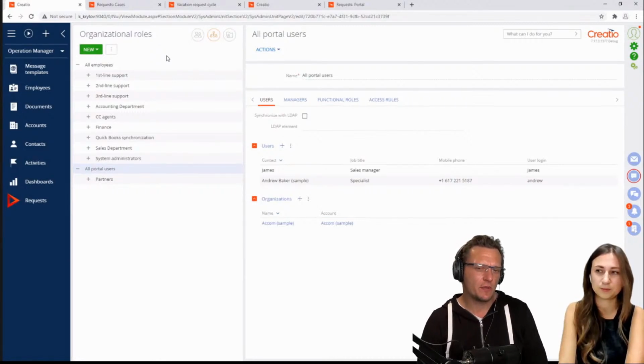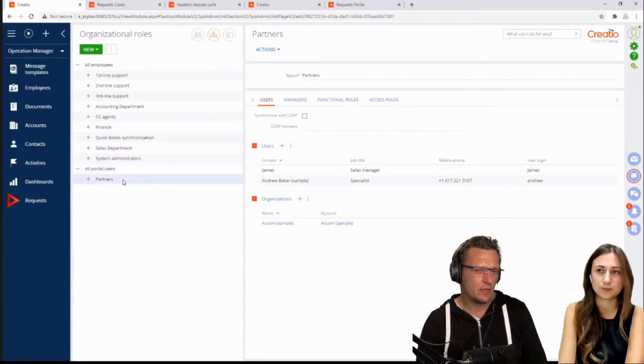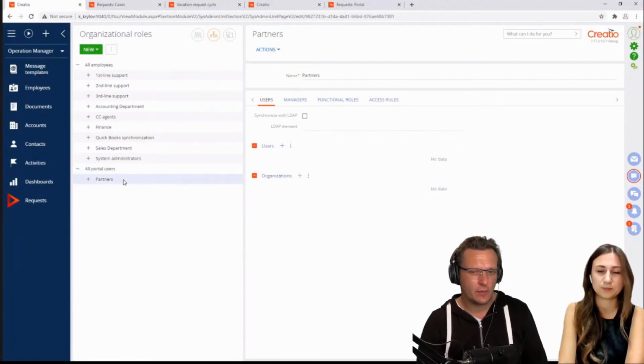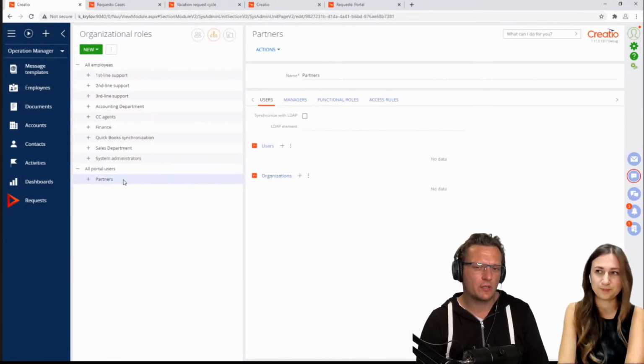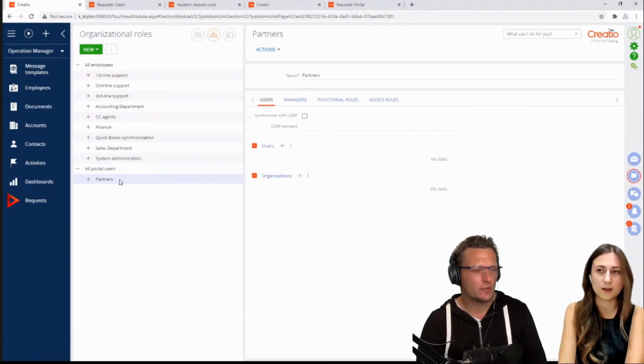Okay, makes perfect sense. And I see that portal users can also be authenticated with Active Directory and LDAP, right? I see there is a checkbox, so there must be an option to do that as well. Okay, that's perfect. Is there anything else we need to be aware of when we're configuring portal users?